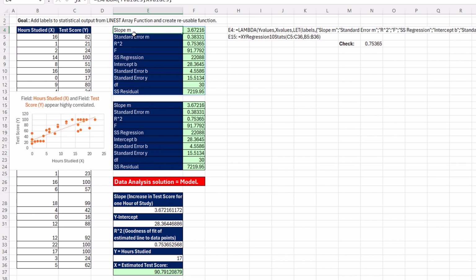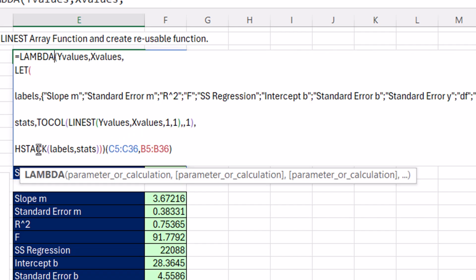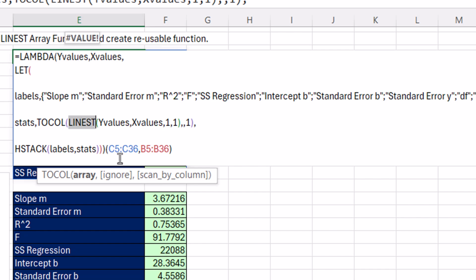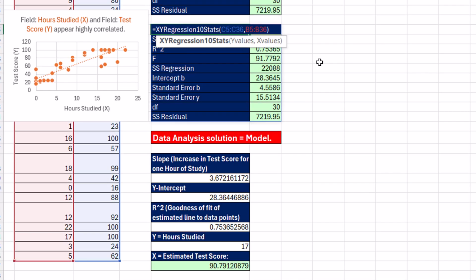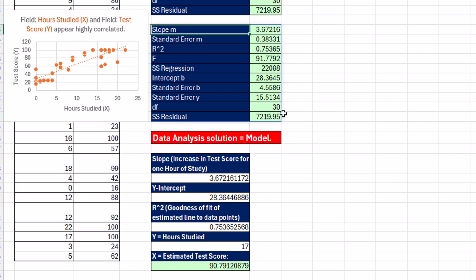Statistical analysis is filled with that. And there's an awesome built-in function called LINEST, but it is super hard to use. But if we build a LAMBDA, we have a reusable function just like that to deliver all these statistics to build our model.